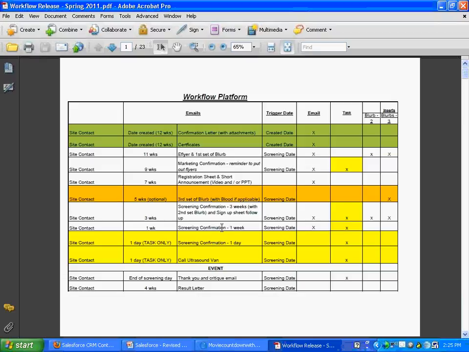Remember how we said if for some reason there's a site change, so if it ends in .2 or .3, the only thing that's going to be generated as far as email is concerned is anything that's generated from 1 week on. So from here, this item would be generated as well as the thank you and the result letter.